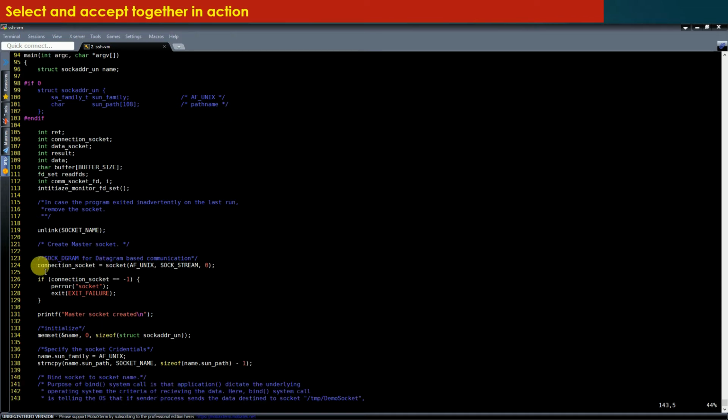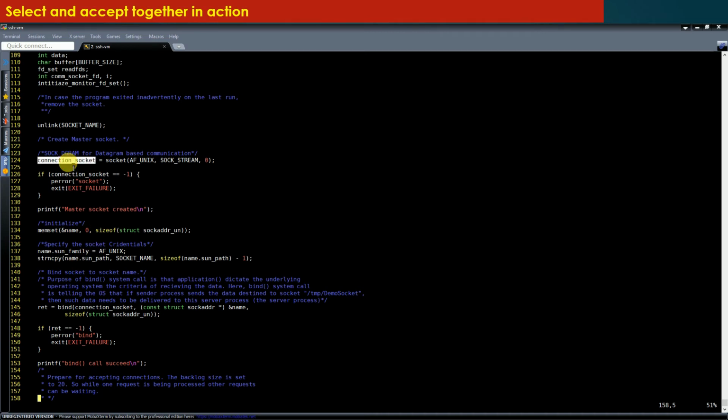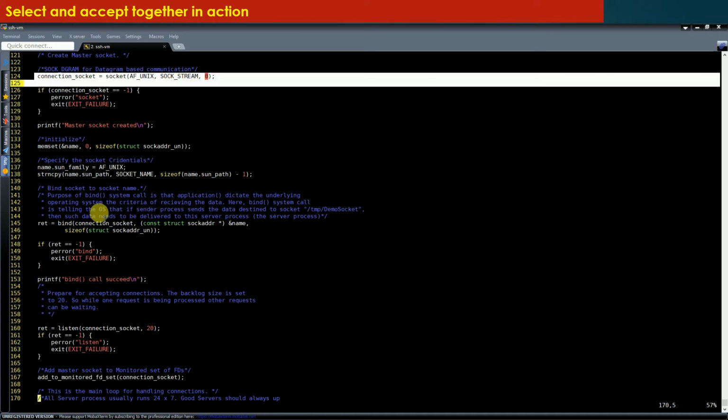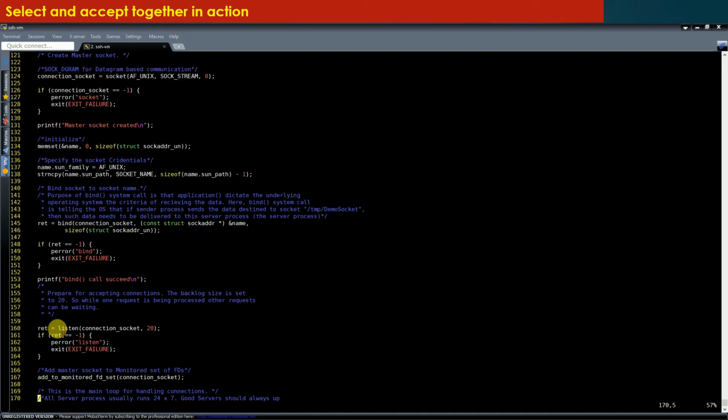The next thing our server will do is to create a master socket file descriptor, which we also call the connection socket. Then after creating a connection socket, our server invokes the bind system call, and after the bind system call, we invoke the listen system call. All these steps, creating a connection socket, doing a bind, and then invoking listen, are exactly the same and remain unchanged as compared to our last server design discussion.